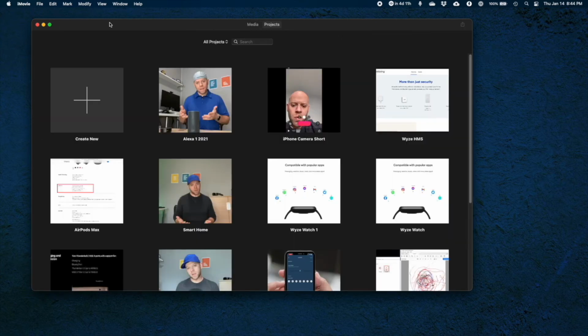Like I said, iMovie is the free version of Apple's suite of video editing software. They do make Final Cut Pro, but that comes in at $299, so you better be committed to this hobby if you're going to drop that kind of dough.